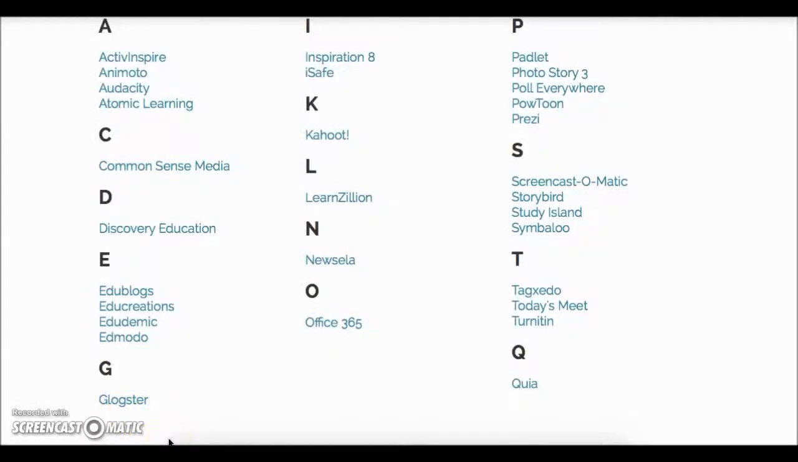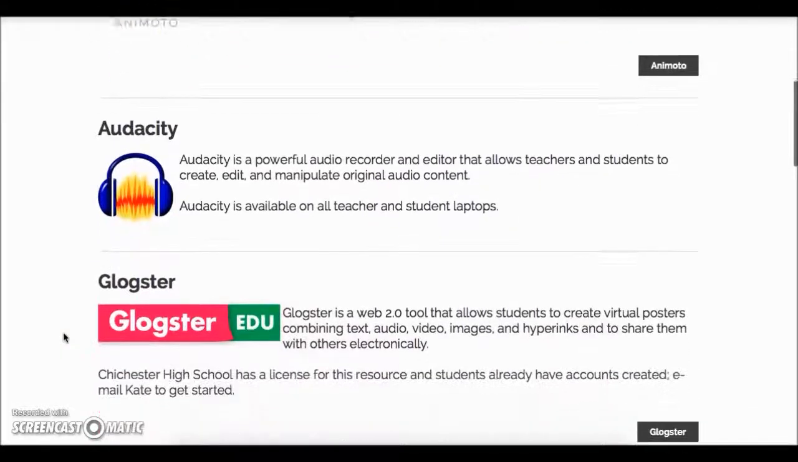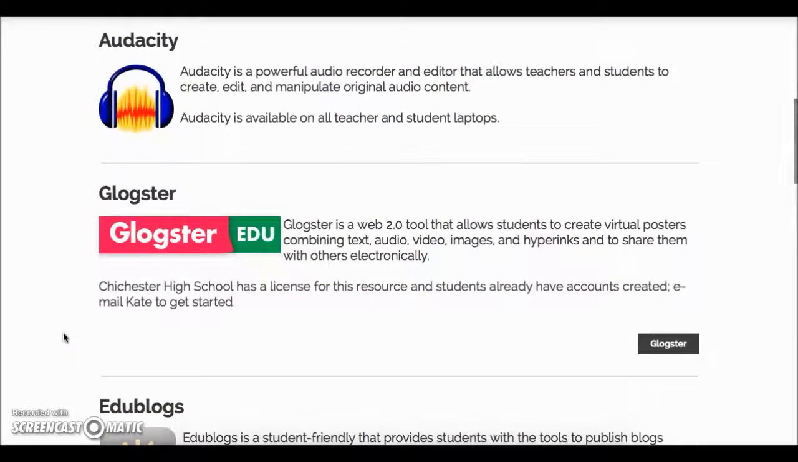Glogster is a very cool tool that students and teachers can use for creating interactive digital posters. So no more do students have to get a piece of poster board and cut pictures and stuff out of magazines and present them to the class. They can actually create digital posters using Glogster. Glogster allows students and teachers to incorporate text and images and audio and video and links, put together a poster and then share them electronically and present them to the class. So it's just a really dynamic way of doing posters in class.